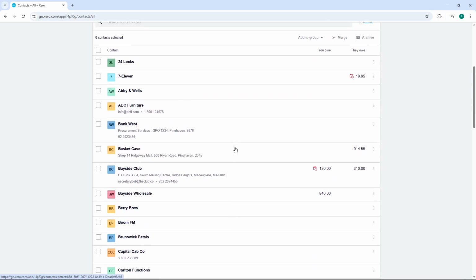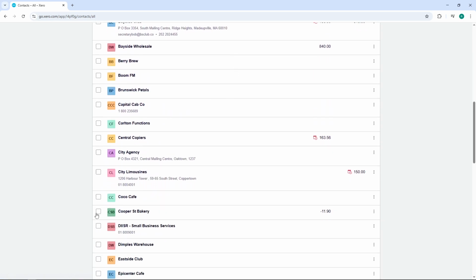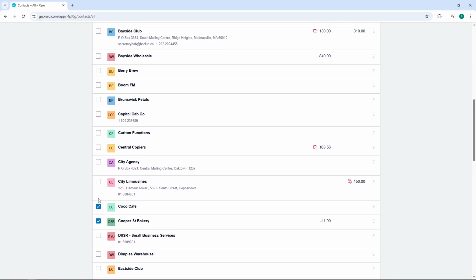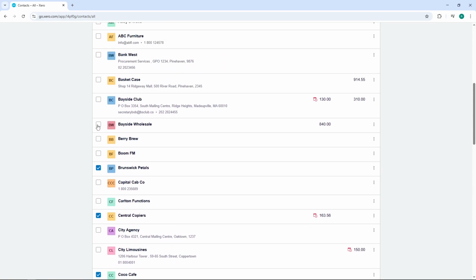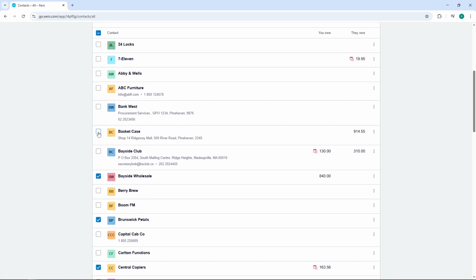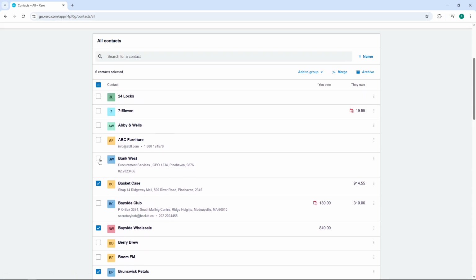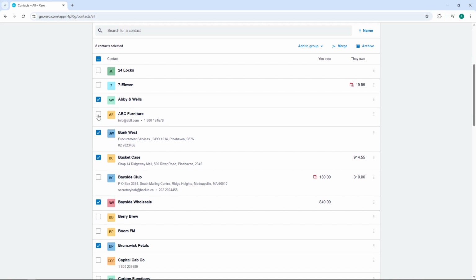Next, select the checkboxes next to the contacts you want to include in your new group. You can choose as many as you need, whether it's just a handful or dozens of contacts. This selection process is straightforward. Just click each checkbox beside the contact names you want to group. Don't worry if you miss any, you can always add more contacts to the group later.